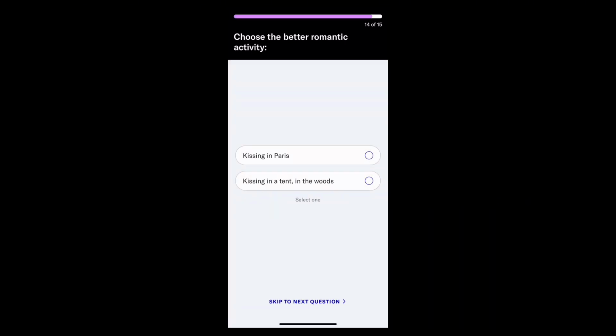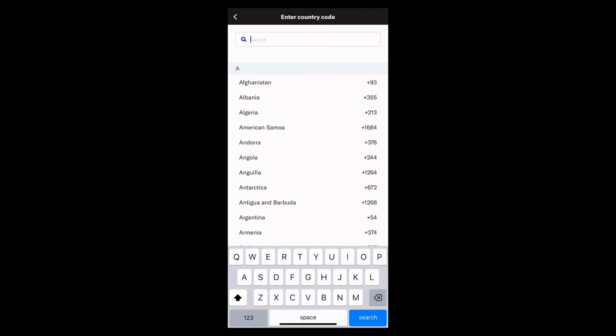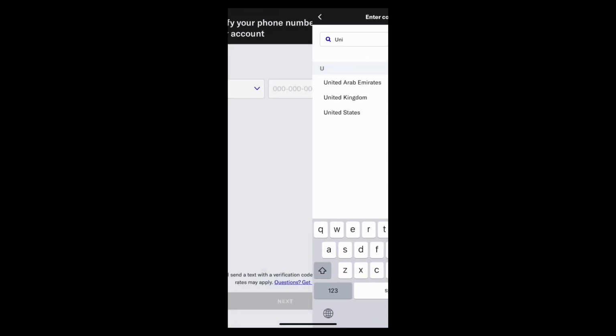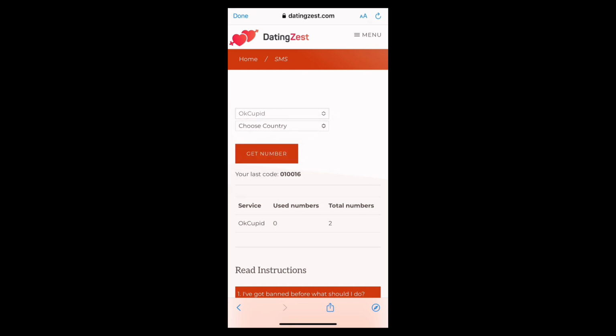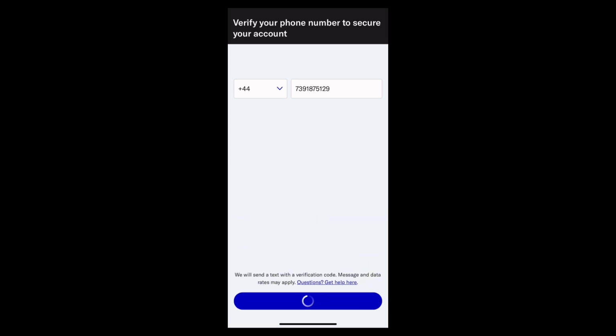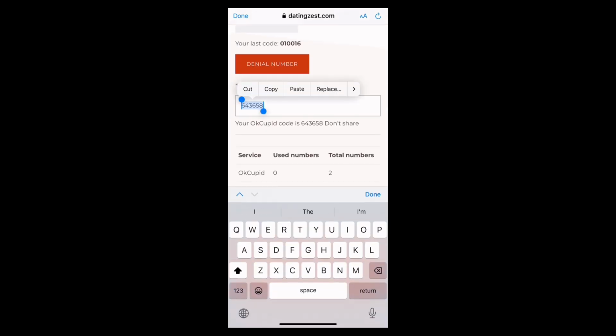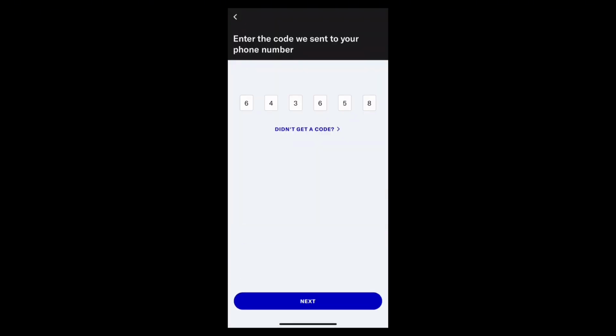After that, you will write the country code that you are in, and after that you will go on DatingZest and get the number. After you get the number, you will copy that number and go to OkCupid and paste that number. After you paste the number, they will send you a code. You will copy that code from DatingZest and paste it at OkCupid. After you paste it, your account will be created.